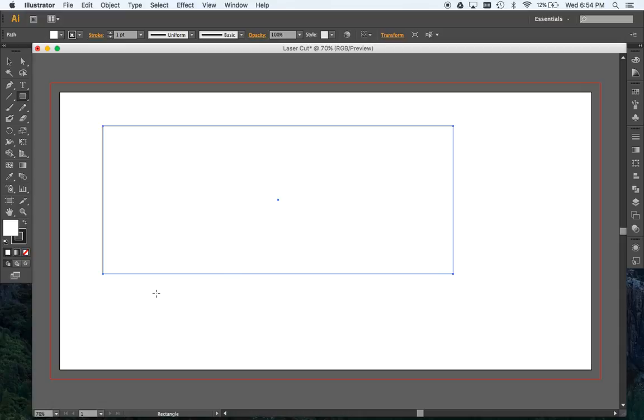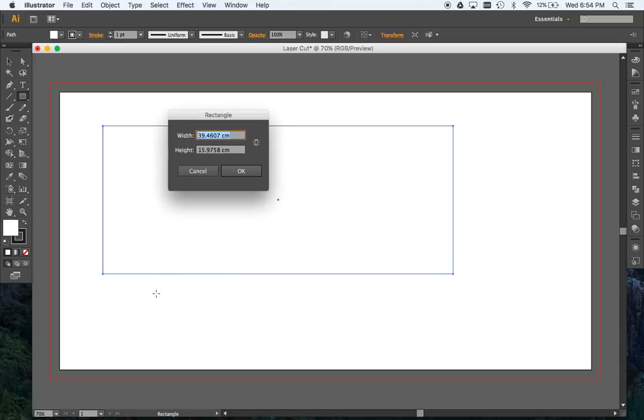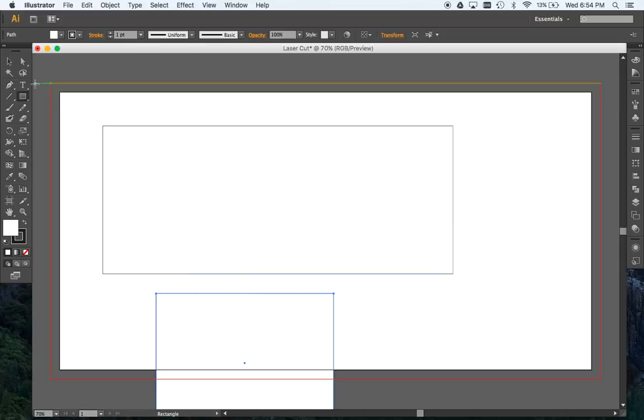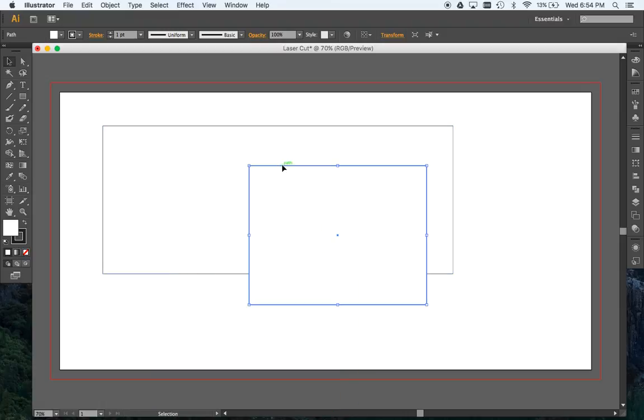My other option is I can just point and click, and I can type in exactly the size of the shape that I want. And choose OK, and I've got the shape that I want. There's two different arrows in Adobe Illustrator. There's the white one and the black one. The black one lets you select entire shapes and multiple shapes. The white one allows you to select individual anchor points.